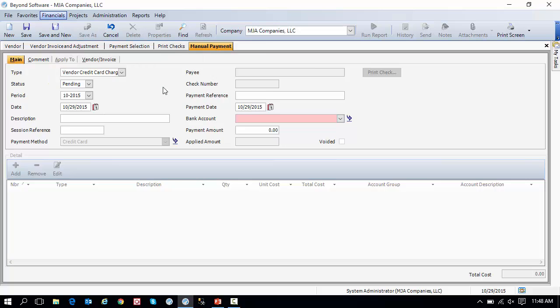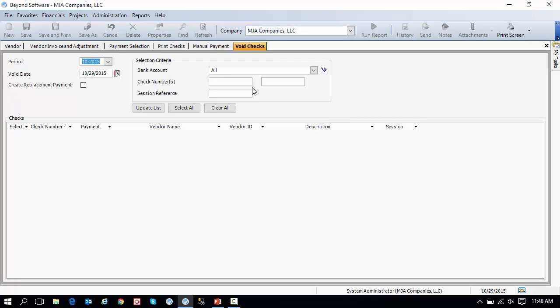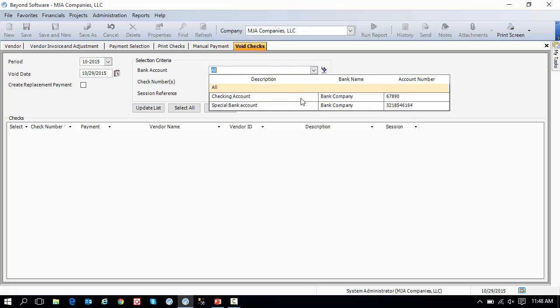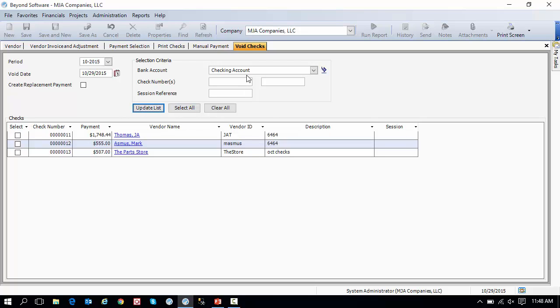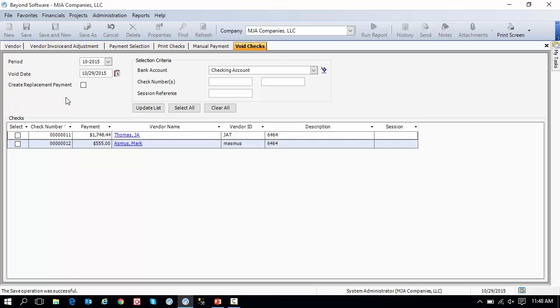If for some reason I needed to void a check, we can do that pretty easily. Payables, void checks. I can go look for the check by check number, or I can just list out, maybe I know it was from this bank, all the checks I've written to that bank account. So maybe I just want to void check 13, click save, done. That check has now been voided, and that's all I had to do.